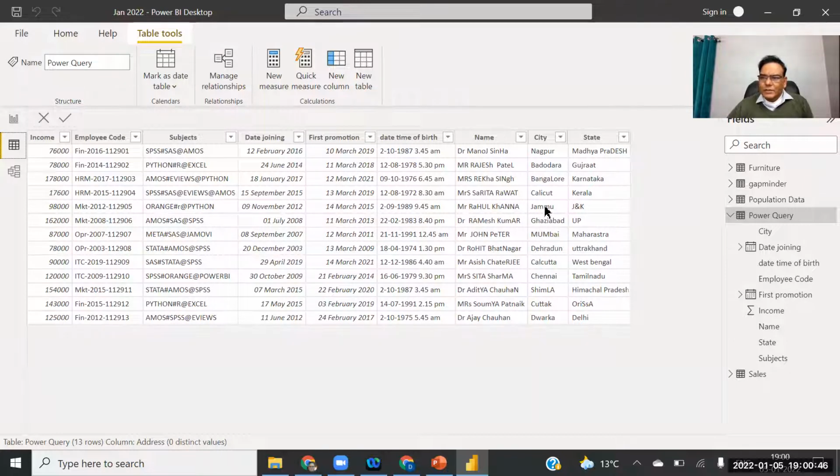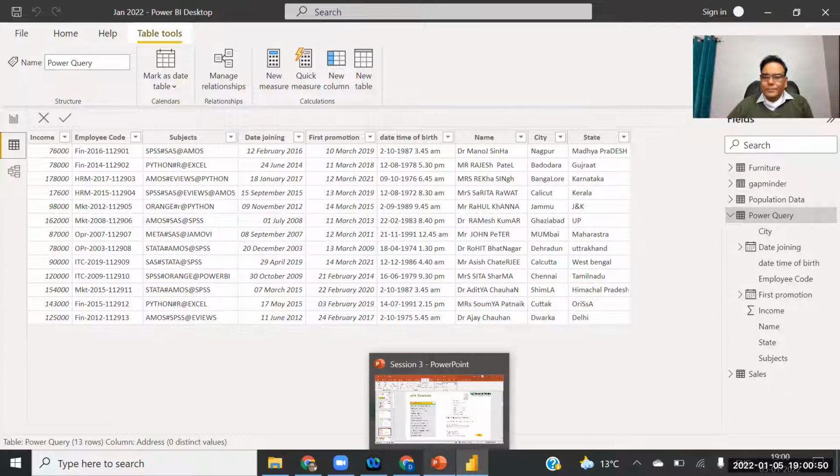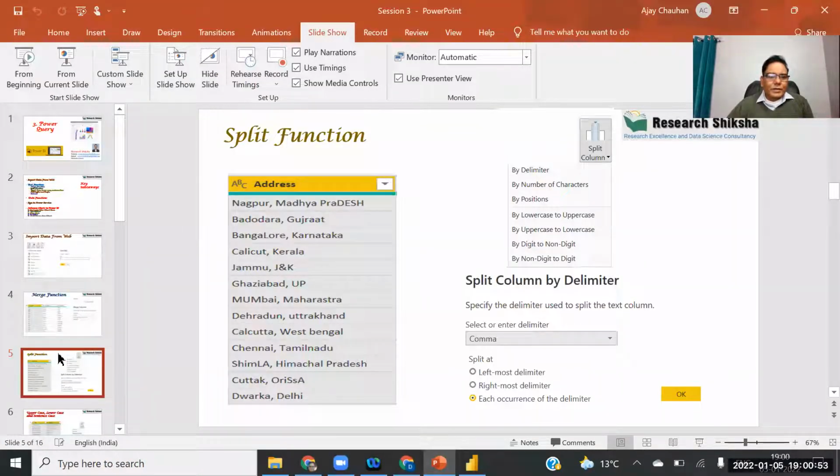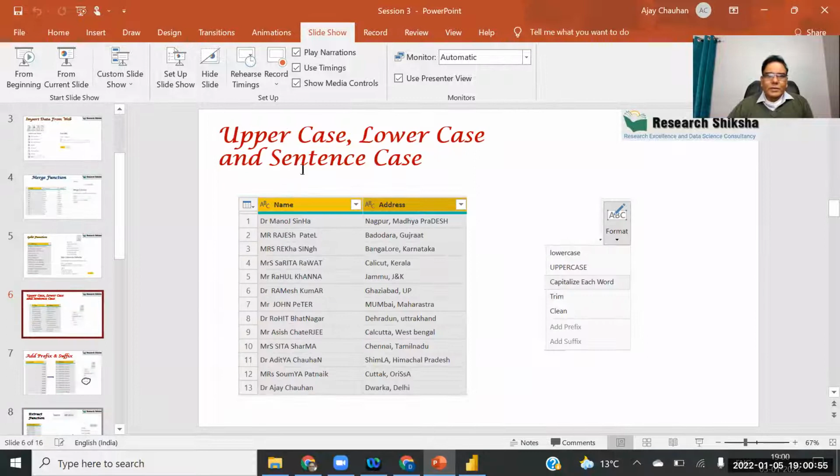So I hope it is easy and you have understood. Let's go to the third function. The third function is the change case function. So how to change the case? Let's go to Power BI again.